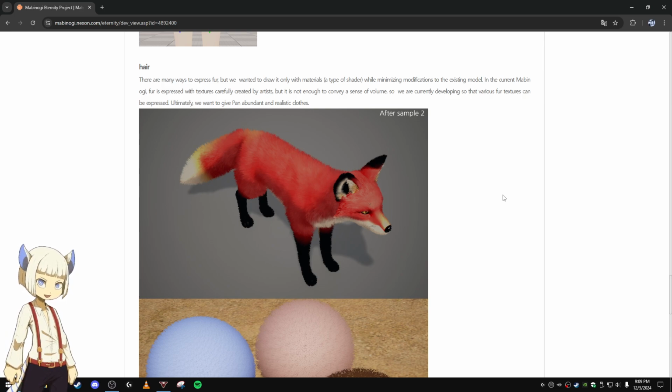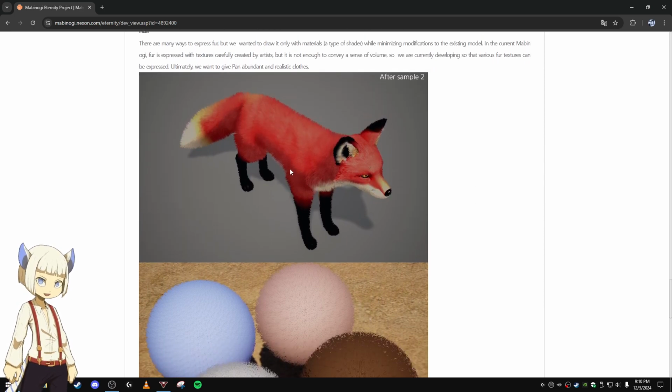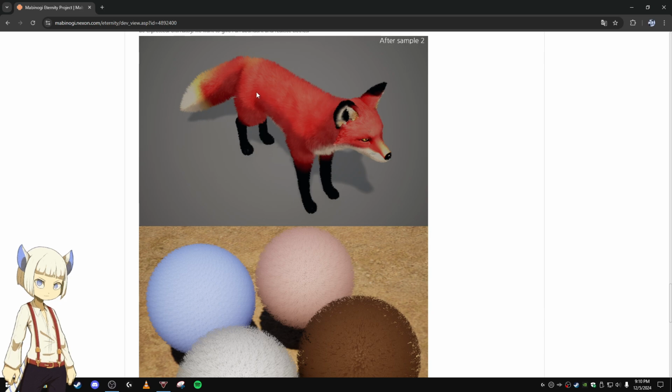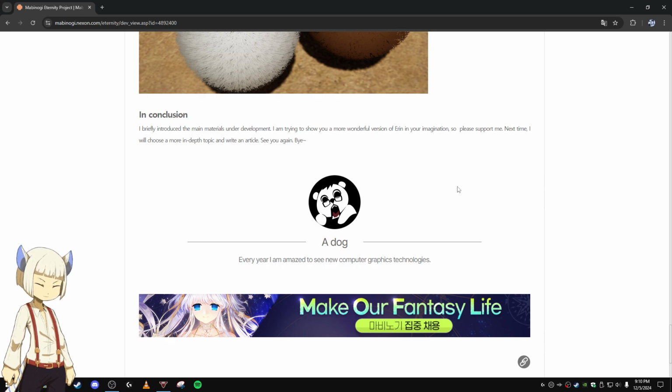Ultimately, we want to give Pan abundant and realistic clothes. And here you can see what the fox looks like with more realistic fur in the game. So in conclusion, I briefly introduced the main materials under development. I am trying to show you a more wonderful version of Erinn in your imagination.